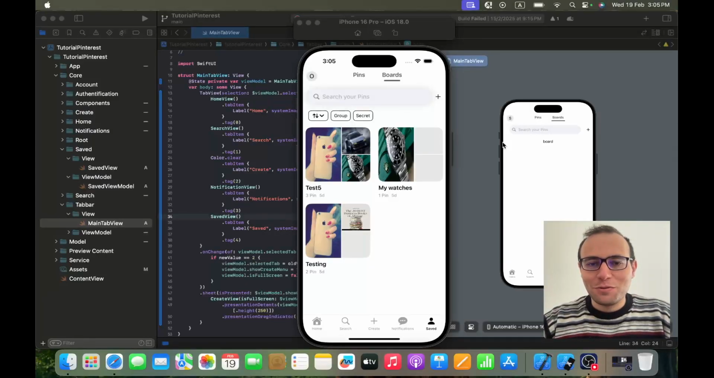Well, in today's video we are going to be building this screen, which is the board screen, and we will also learn how to create a reusable shape. As you know, we already learned in the previous videos how to create a reusable view and a reusable view modifier, and in today's video we will also learn how to create a reusable shape. So I hope you find this exciting, and let's start.